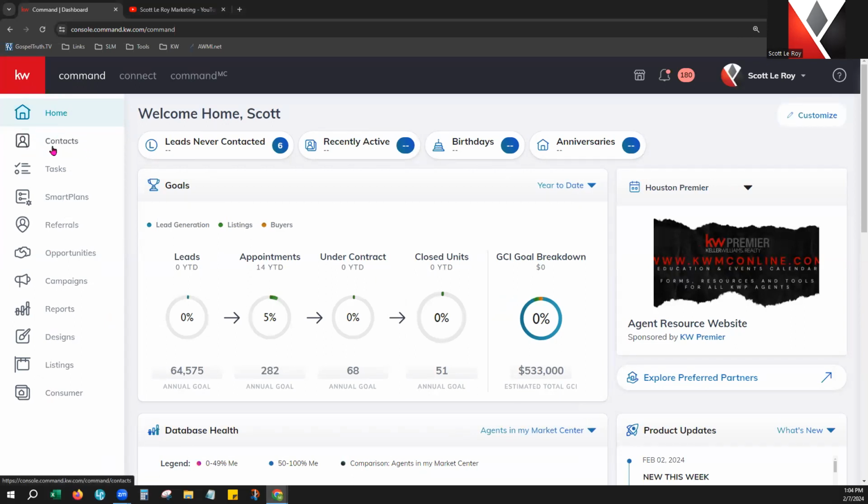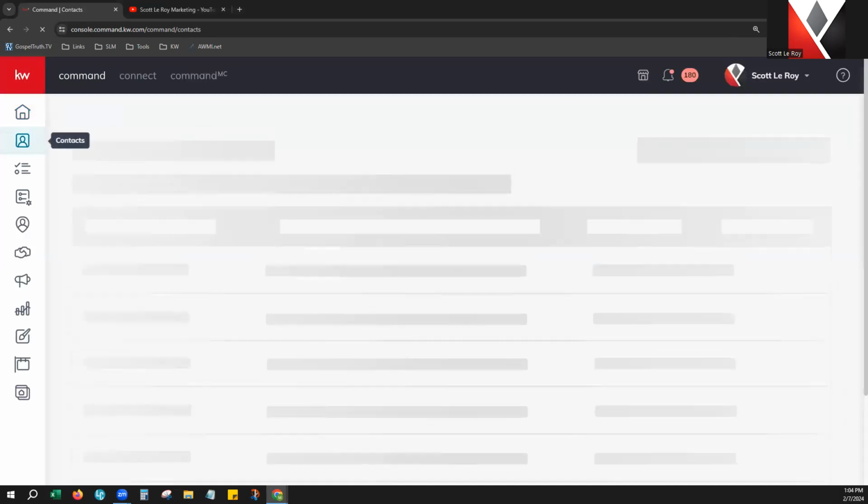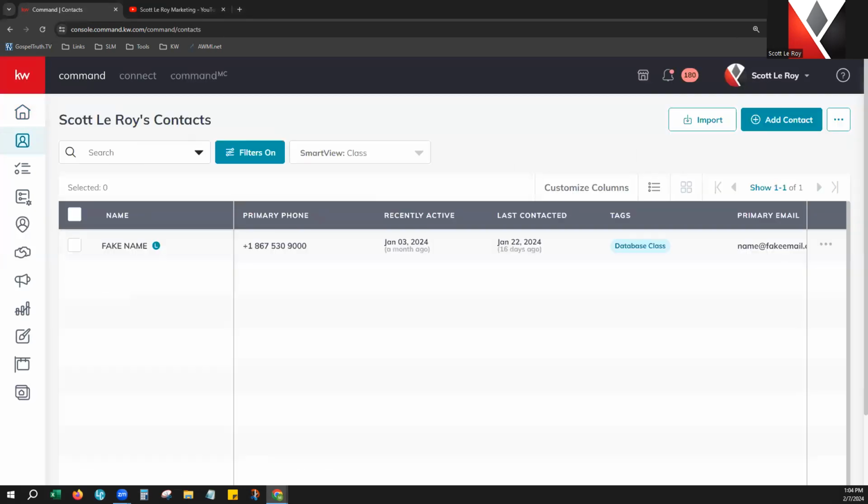But the contacts tab right here with the little person in a square is going to be what we call your command database. You may hear it referred to as a couple of different things, maybe command contacts, command database, contacts tab. Back in the day, we used to call these applets over here on the left-hand side. Now they're called tabs. So if you ever hear someone say the contacts applet, they may also be referring to your contact database or your command database, just to give you an overview of what that may be called. We'll spend most of our time here today within this contacts tab.